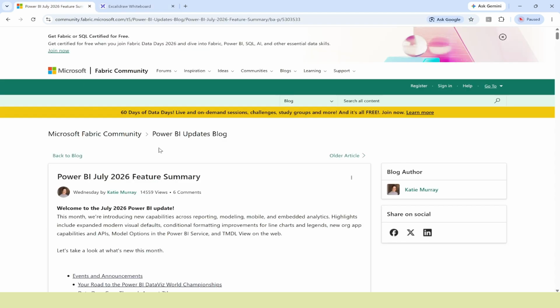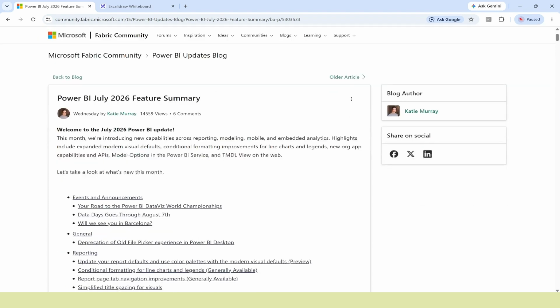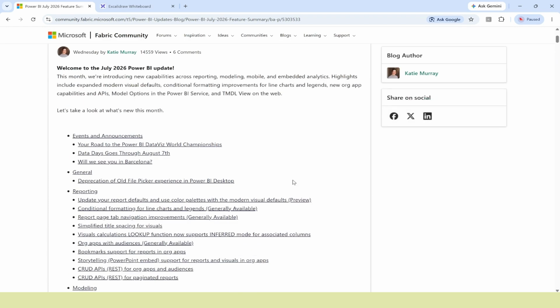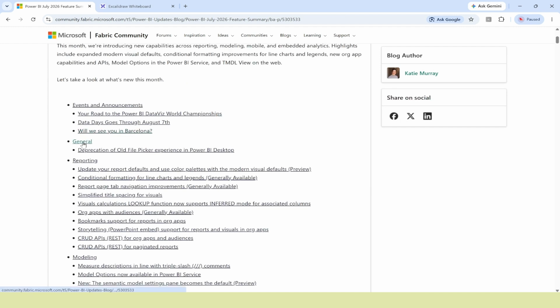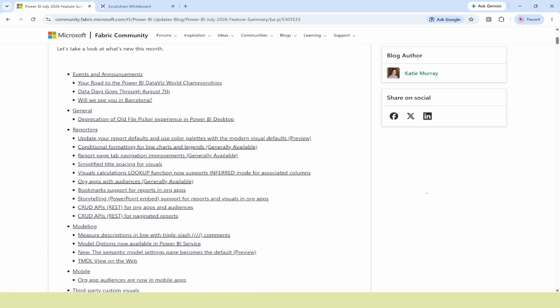Here you can see the official blog. We will provide this link in the video description, so please go through it. Here they mention, welcome to the Power BI July 2026 update, and they give some contents. You can see some general updates, where they are deprecating the old file picker experience in Power BI Desktop. There are also reporting, modeling, and mobile and services updates.